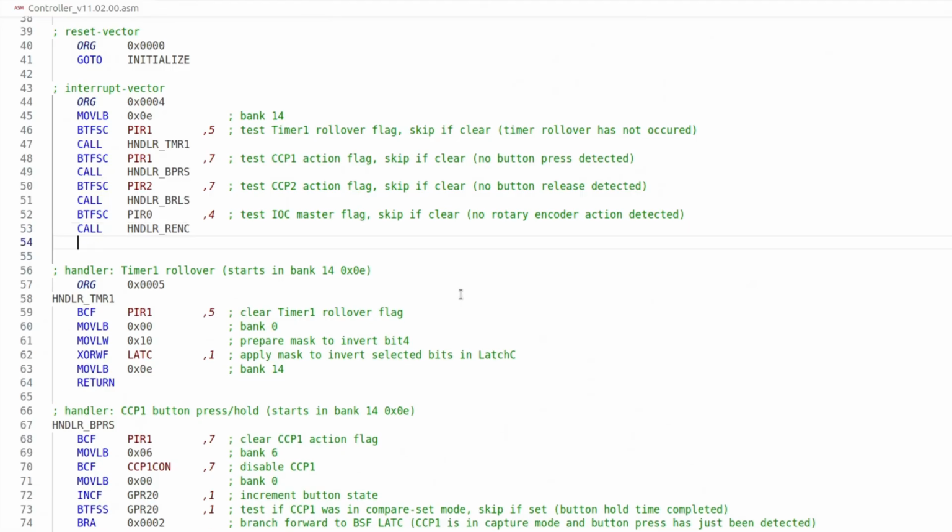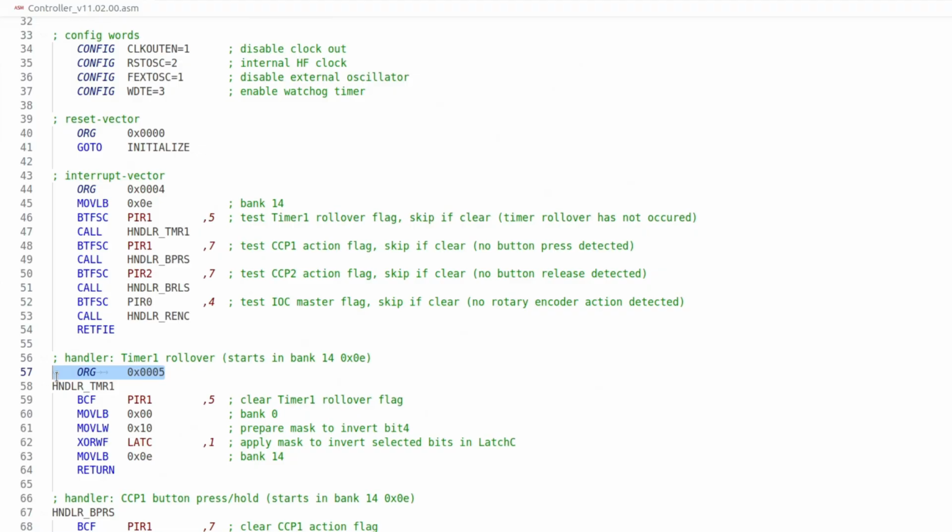And once the handler is done handling, there's one more instruction that we have to issue that will relinquish control back to the main program. And that instruction is retfie, which basically signals the end of the interrupt. Don't forget to remove this org directive. Now, all we need to do is turn the interrupts on.